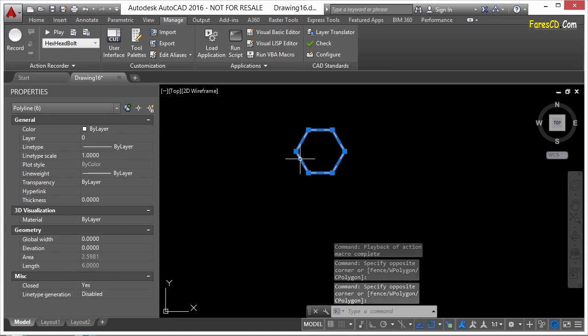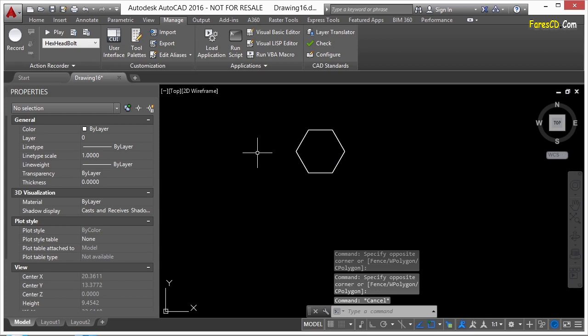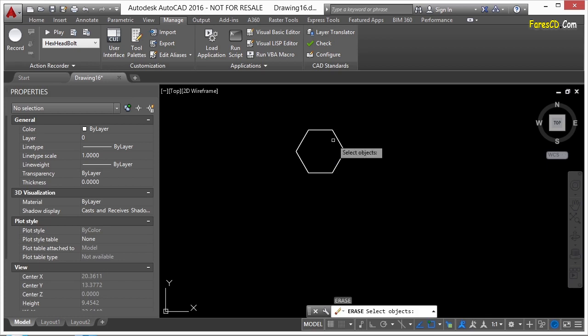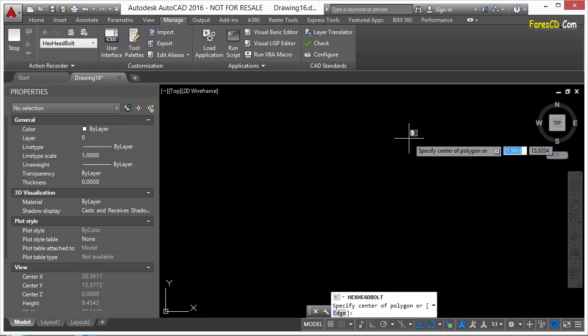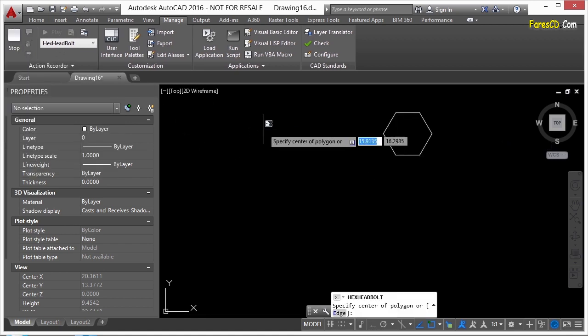So that's one of the difficulties of using the Action Recorder: it does exactly what you did before. So if you draw something at a certain location, it's always going to go to that location. But if you open up the action tree, you can make some changes. Instead of this point right here, I can select it and edit the point, put in different coordinates if I want, or I can just right click and say pause for user input. Now when I press play, it asks me where I want to put it. Press play again, and put it here, here, and so on.